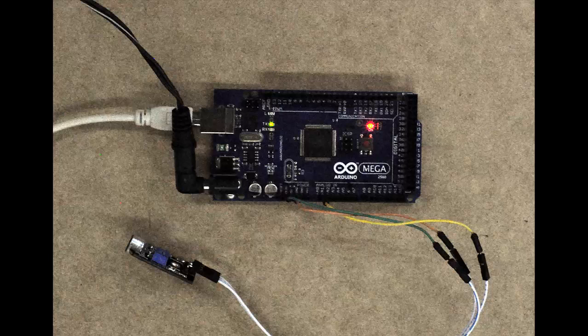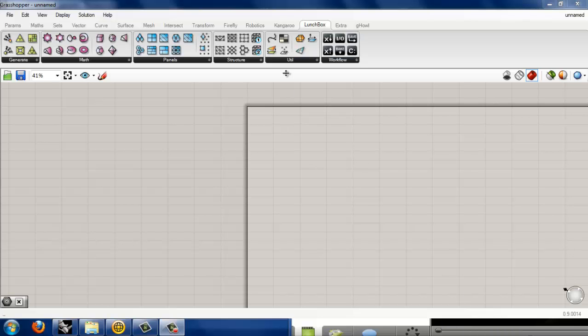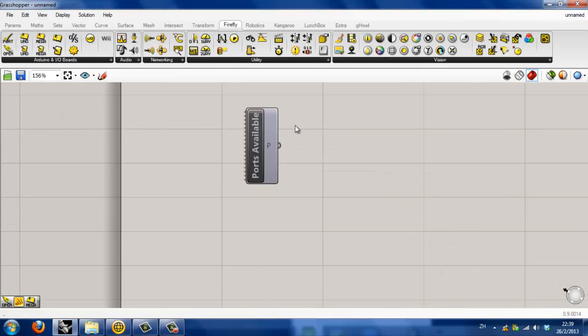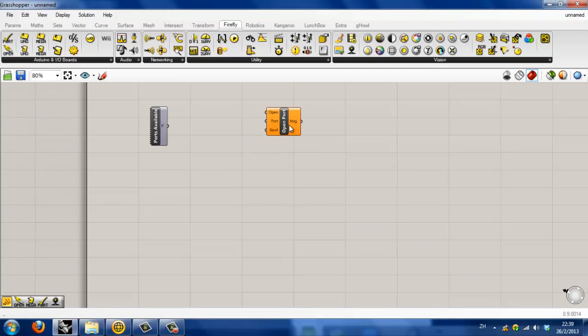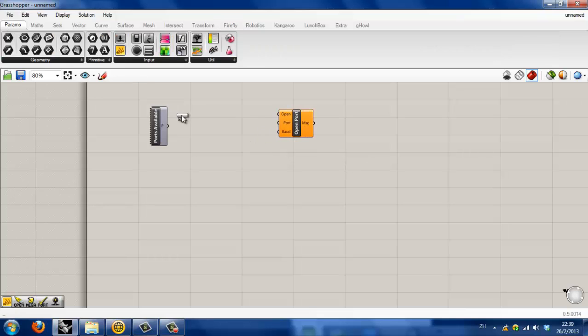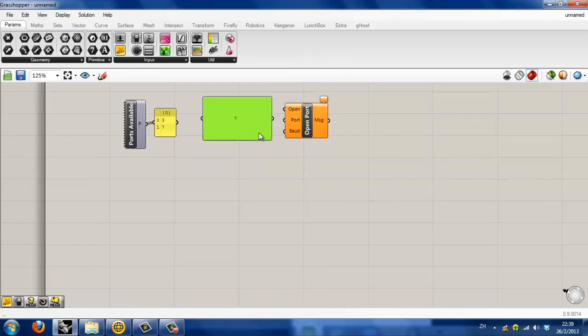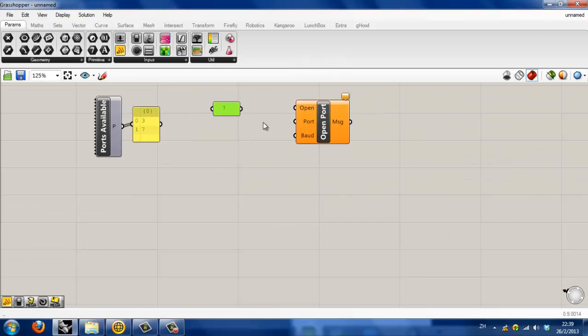And here we have the Arduino board, a basic setup where the mic is plugged into pin A1. So now we've finished the Arduino setup. We use Ports Available to show which port is actually plugged into our computer. And here we have it is port 7. Just type it in and put it into Open Port.